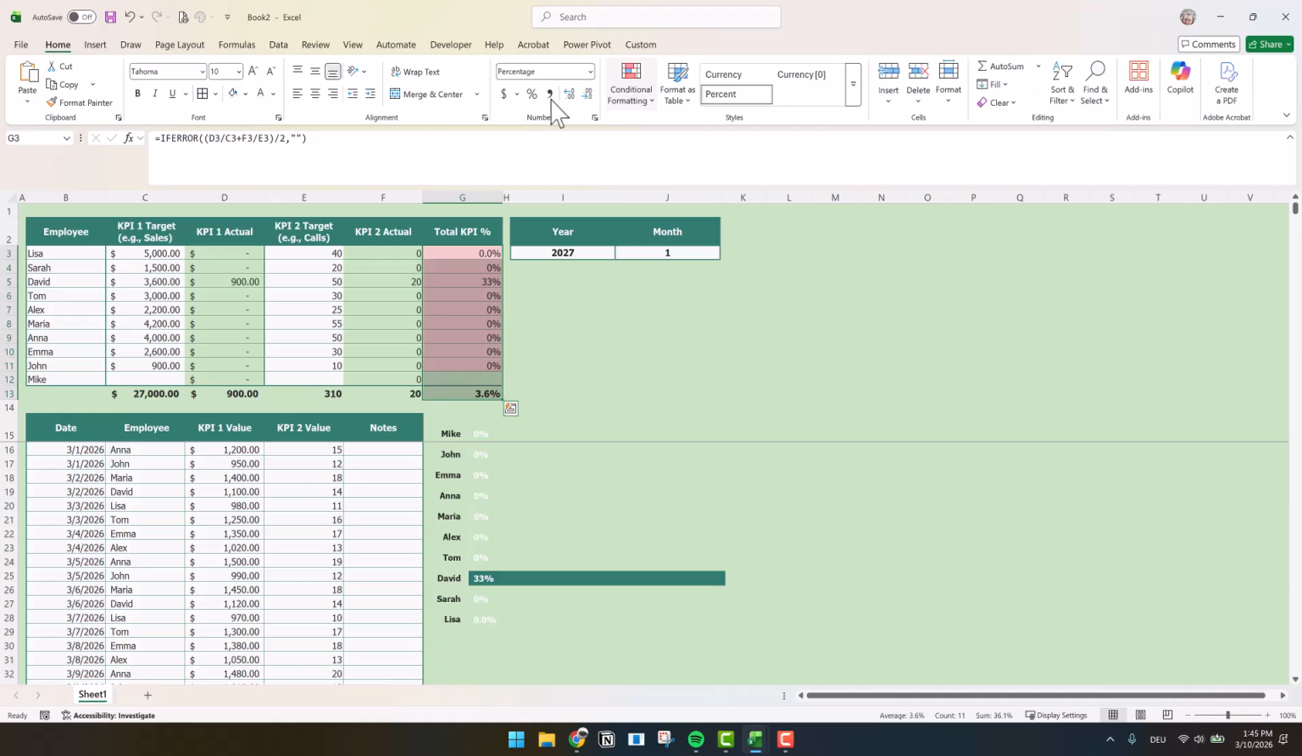So that's how you build a simple KPI tracker in Excel. You can rename the KPIs for your own use case, add more employees, or extend the data log as needed.